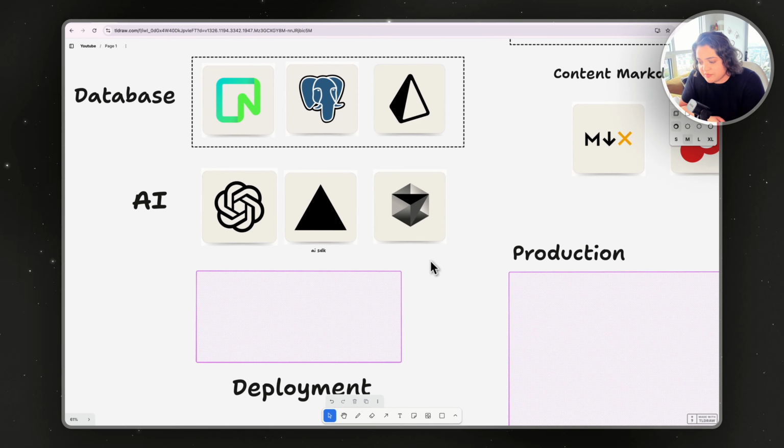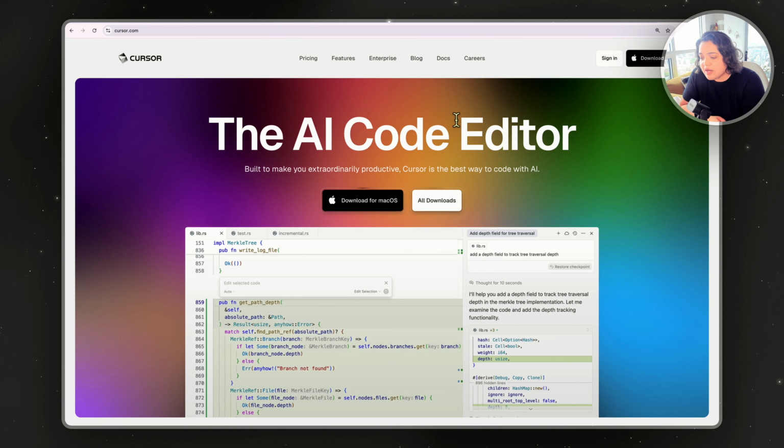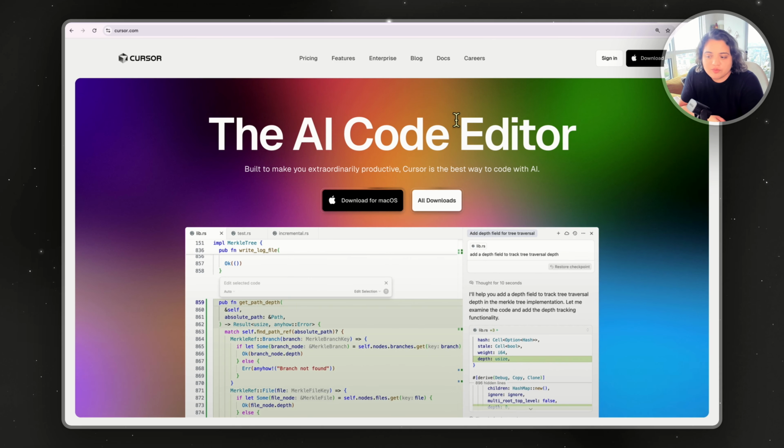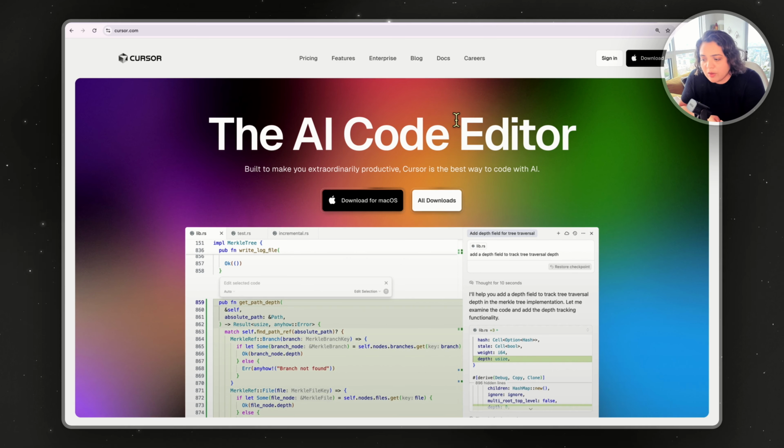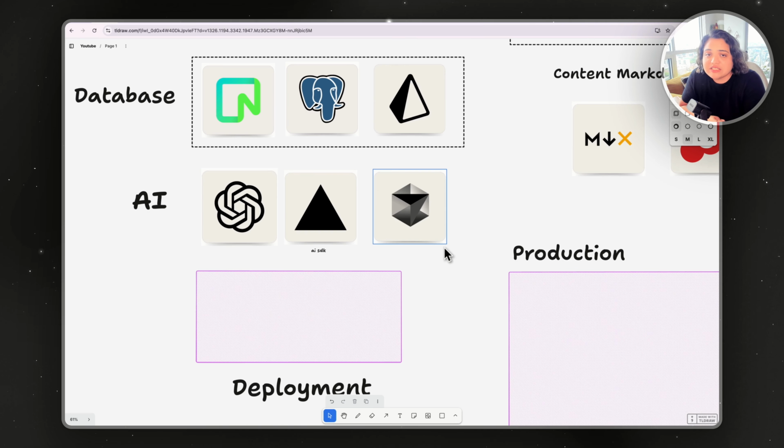Lastly is Cursor. Now, Cursor is my AI code editor. It has made me really productive when it comes to shipping applications. I use Cursor for everything. However, when I know exactly what I need to do, instead of asking Cursor to do it, I'm going to do it because it just helps me ship faster that way. But I use Cursor to build any new features or brainstorm ideas and so on as well. So AI is incredibly important in your tech stack if you want to build powerful applications.